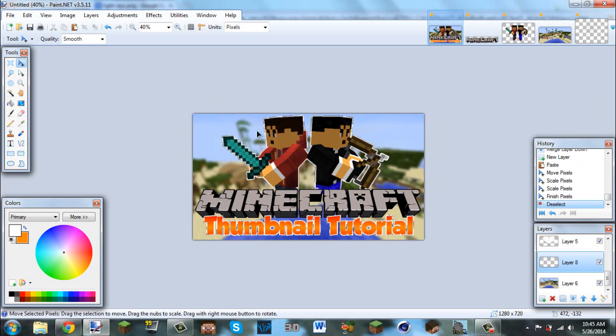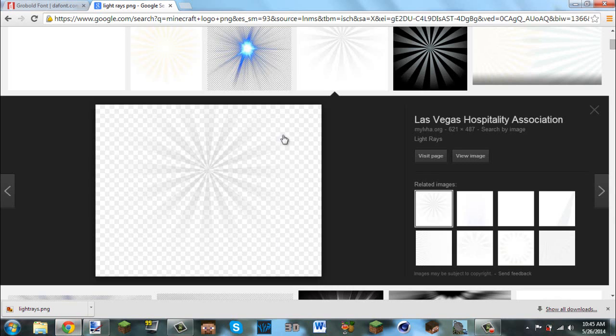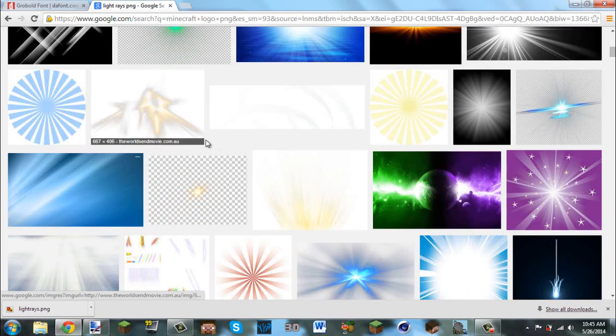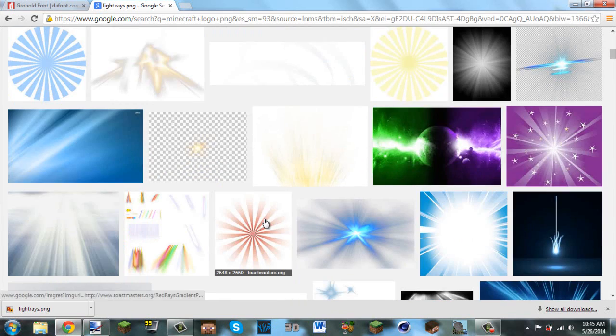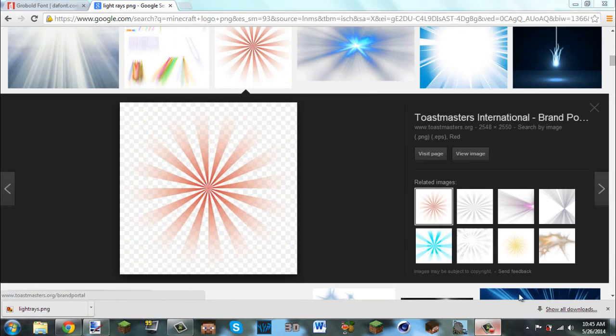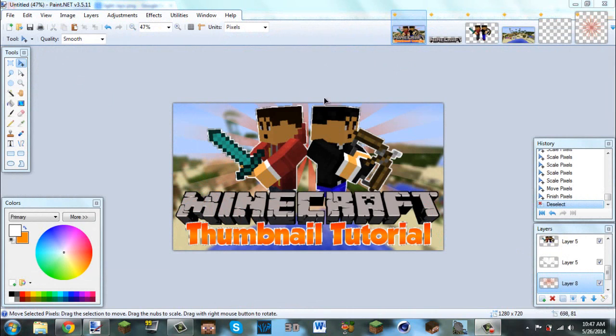I'm gonna change the color to something brighter so it's easier to see. So if I come back in here, there's different colors of light rays and stuff. I'm gonna pick one like this one right here. So if I select this one, and I'll show you what it looks like when I'm done with this. As you can tell, now it looks a lot better with the brighter color of this light rays background.